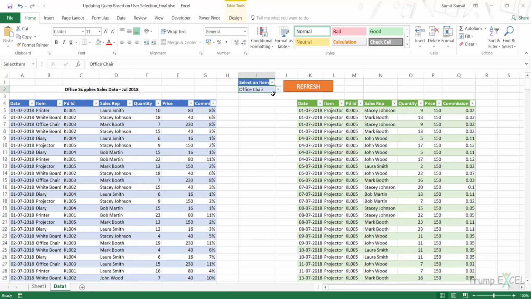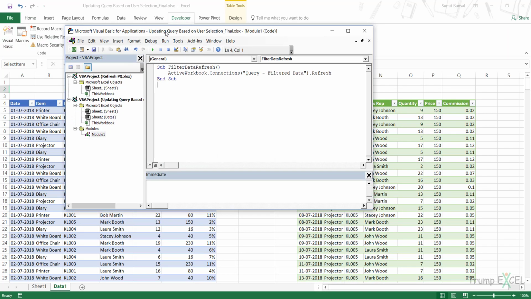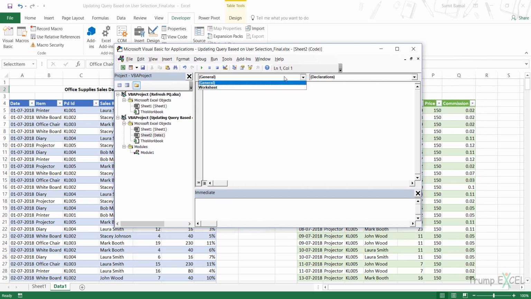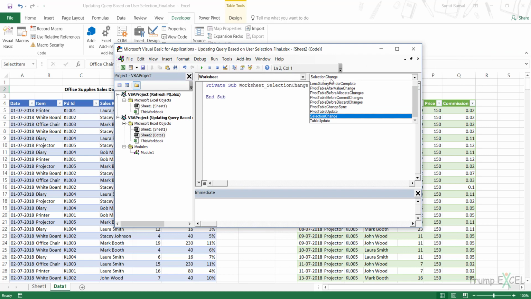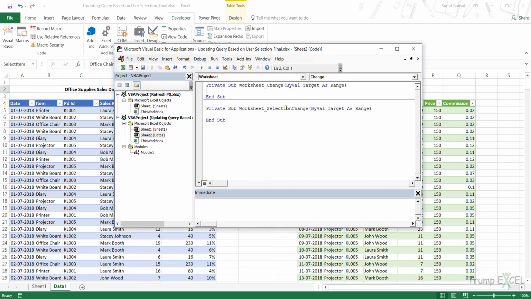So what I'm going to do is go back to developer tab and open the VB editor. And in this case, the code would go in the sheet module. So in the sheet code window. So this is data 1. So I would double click on this sheet 2 here because this says data 1. And when I double click on it, I get this code window. I would select worksheet here and I would change this to here and select change. And let me delete this part here.